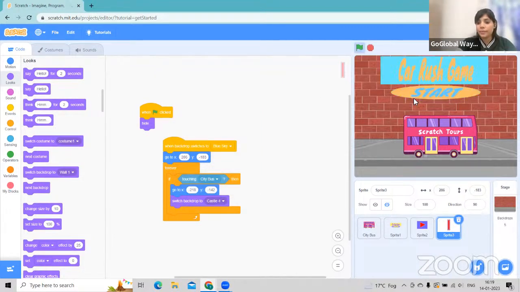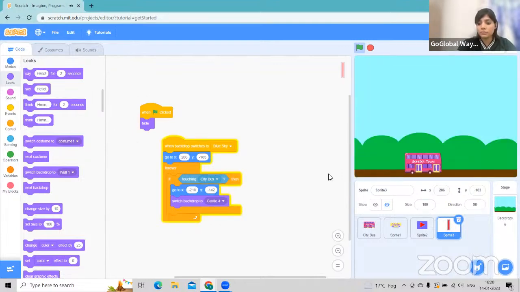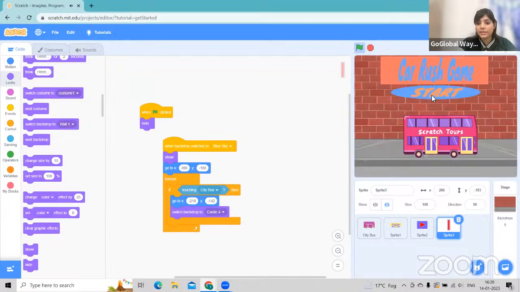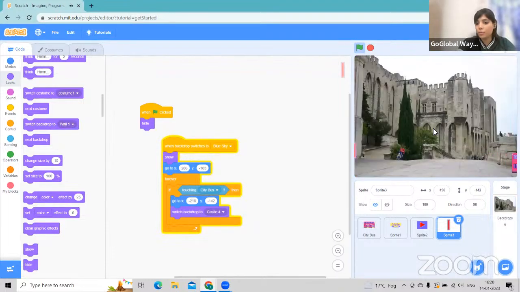Okay, let's see. Okay, by the way, we need to show this also, right? Let's start. Ooh. So when backdrop switches to this one, then what will happen? So backdrop switch here, right?